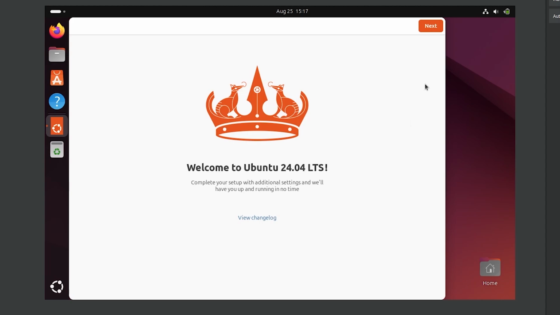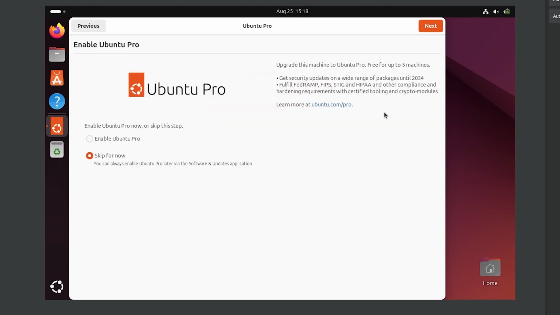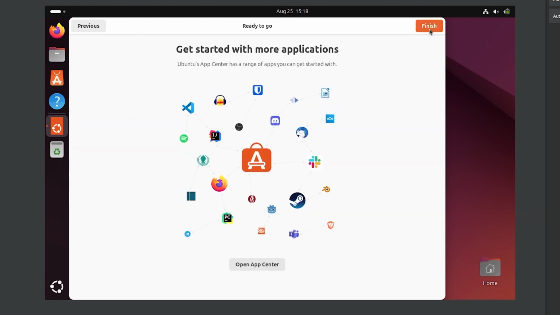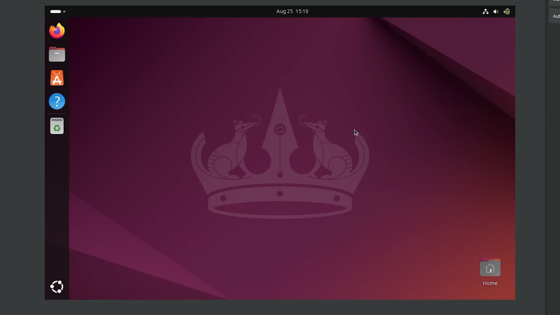Now we are in the Ubuntu, and here we have a message from the Ubuntu by itself. So let's press Next and see what is here. We have the chance to enable the Ubuntu Pro, but for the moment I will not do that. I will press Next. I will press Next. And I will press Finish. And this is how you can create a virtual machine with Ubuntu on your PC, on your Windows.